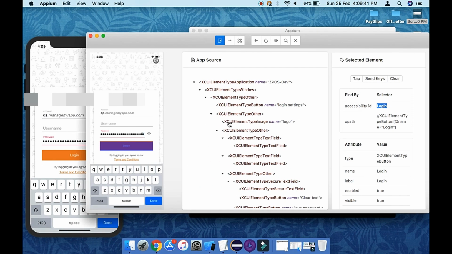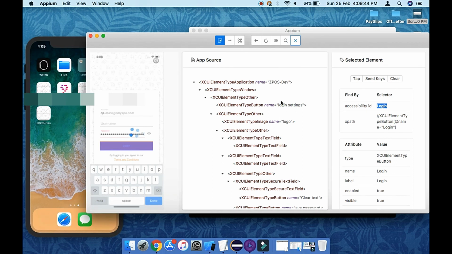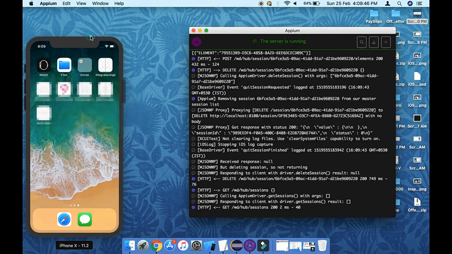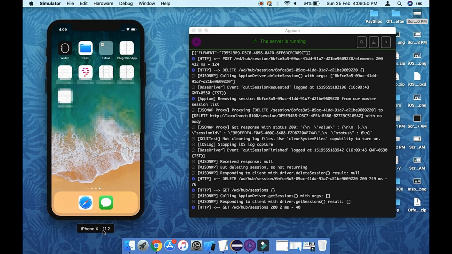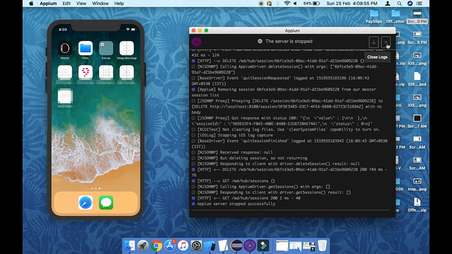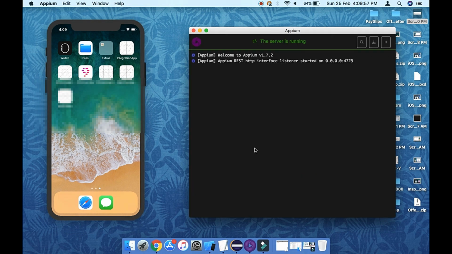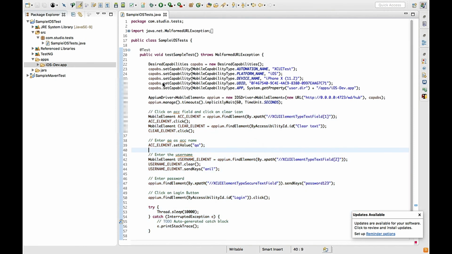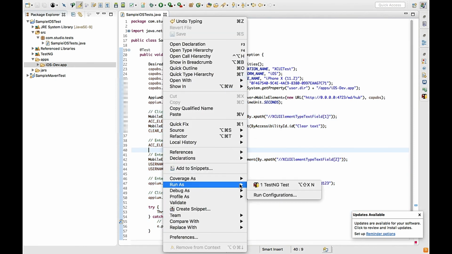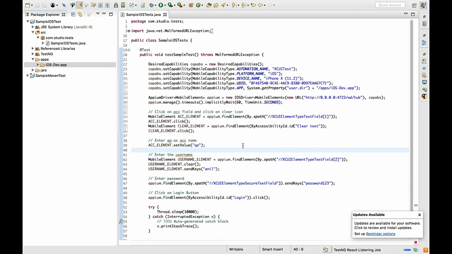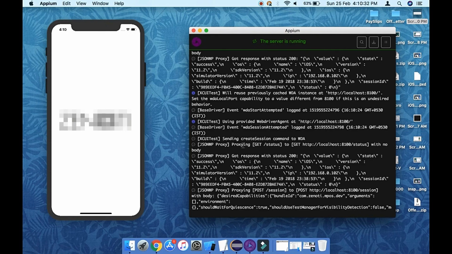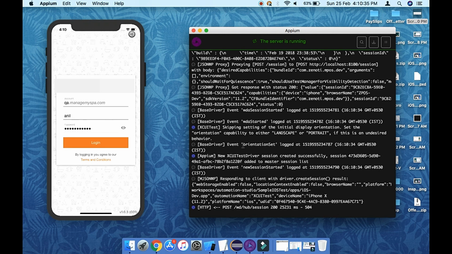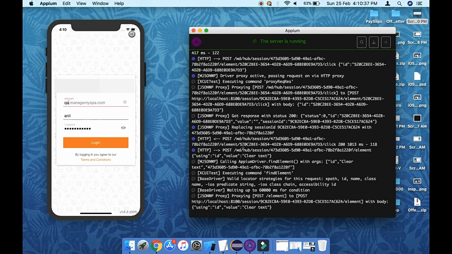It's now time to test it. So just close it, close it. Okay, let's start the server again. Now let's run the test case. Okay, let's see. The app is launched now. Okay, so now let's see.